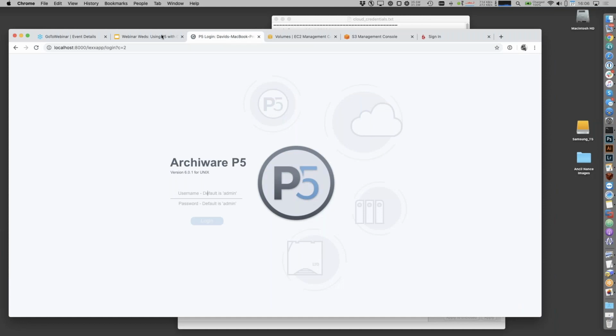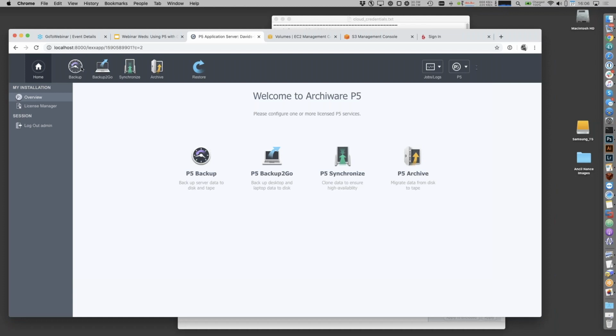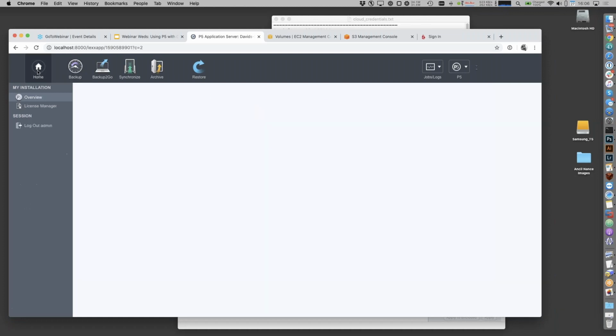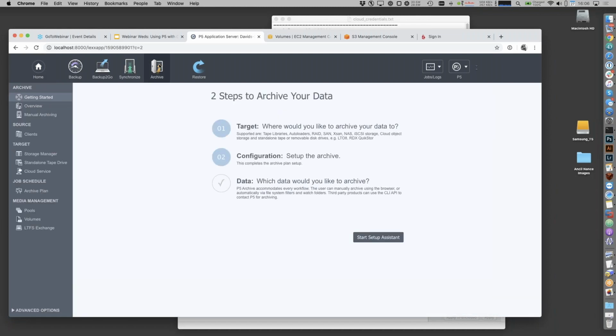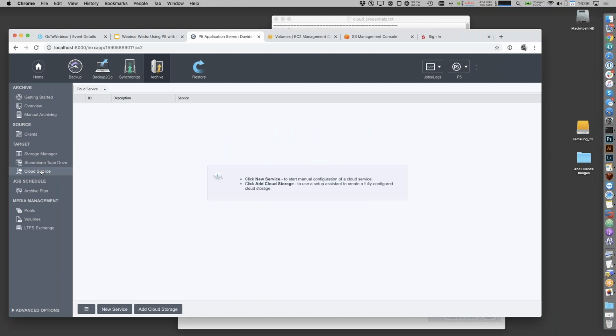So here I have in my browser a tab pointing to localhost on P5's admin port. This is an entirely fresh installation of P5 that I'm going to log into using the default password and username. And all I've done so far after installing this is added a license. So I haven't done any configuration in this P5 beyond adding a license. So the first thing we're going to do is jump to the Archive tab, down to Cloud Service here on the left, and there are two important buttons that we're going to use right now.